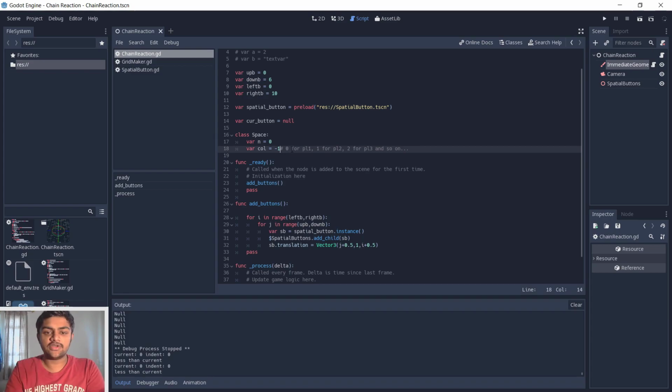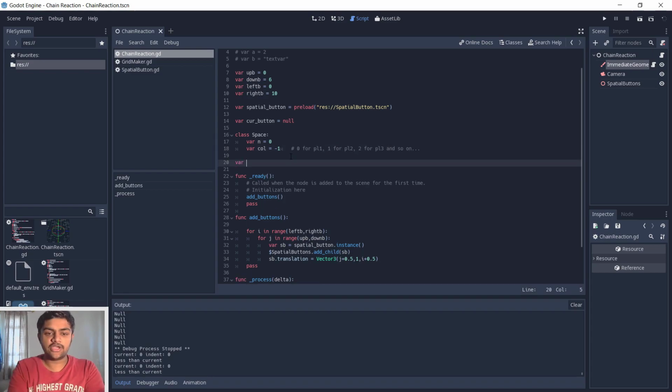And we'll also create an array called board data. Creating an array is done by assigning it to an empty square bracket like this in Godot. That's the same way you do in Python as well. So this board data array will be a two-dimensional array. It will hold all the instances of this space class inside it. So this will be our main data layer.